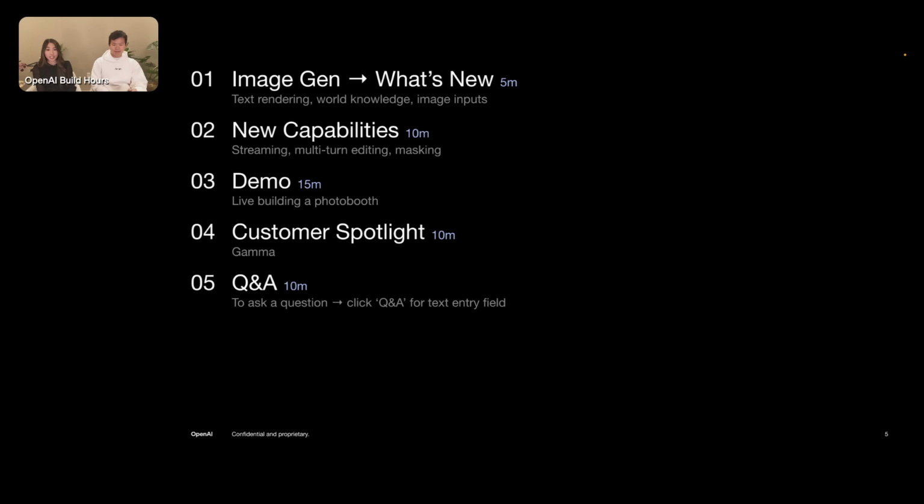So here is what we're going to be talking about today. We have new capabilities, which we'll go through, things like text rendering, world knowledge, multi-turn editing, and then a really fun demo. We're going to be live building a photo booth so you can actually see what image gen can generate. And then, as I mentioned, Gamma will come on stage. We have their head of AI engineering with us today, Jordan, who will share a bit more on Gamma. And then my favorite part is Q&A.